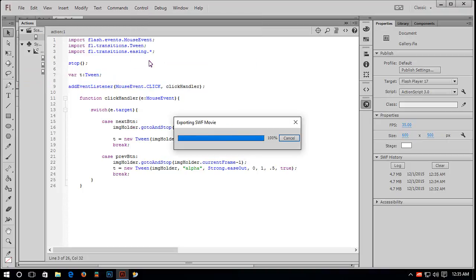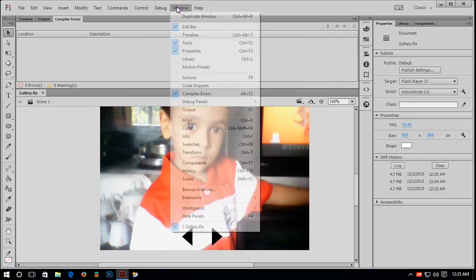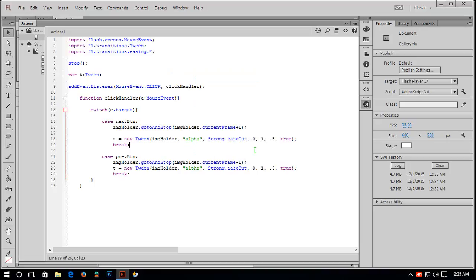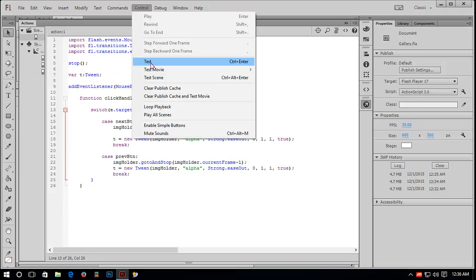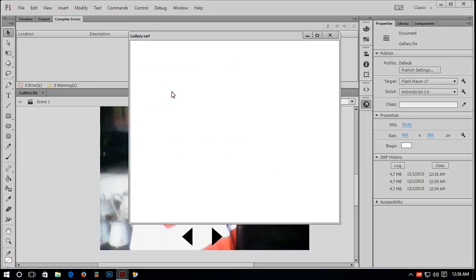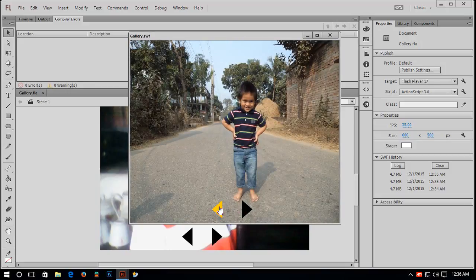Test. Okay, you see the fade effect, but it's too fast. Let's change the timing. Go to Windows, Action, change 0.5 to 1 second, and this one is also 1 second. Save it. Control test. You see, it's working fine, and I think it will do for me.